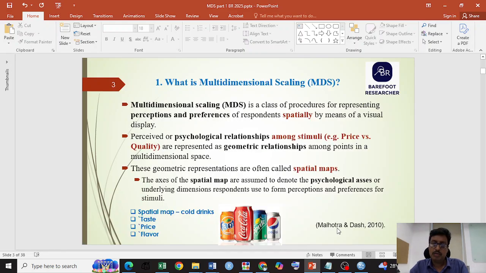So let us start today's session with what is MDS. MDS is basically a class of procedures for representing the perception or preference of respondents spatially by means of a visual display. So we mean that we take brands, and based on certain stimuli, it could be price and quality, we put that brand into a two-dimensional or three-dimensional space that we call a spatial map. The axes of the spatial map, two-dimensional or three-dimensional, are assumed to denote the psychological basis that respondents use to form the perception or preference for the stimuli.